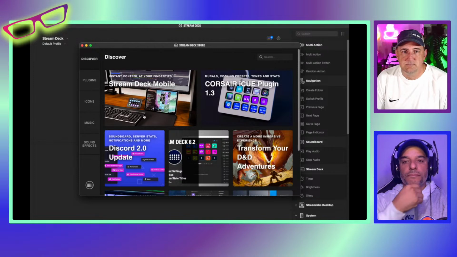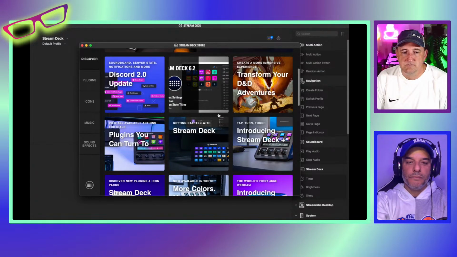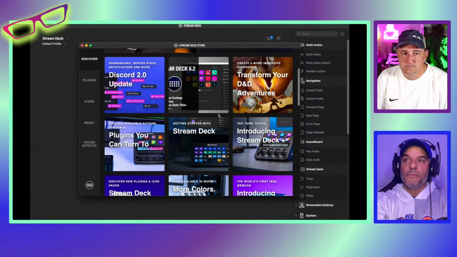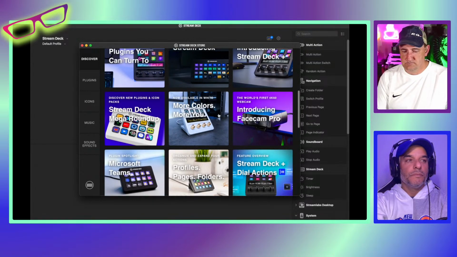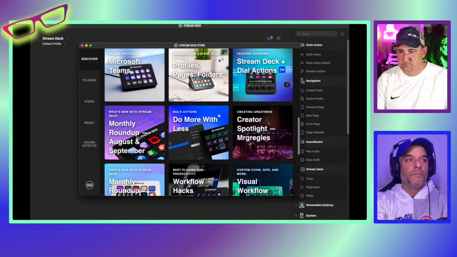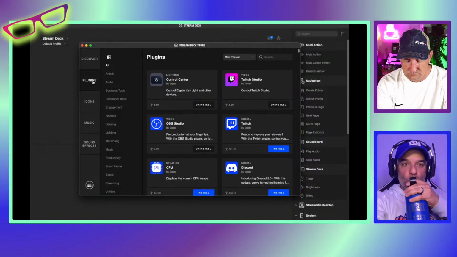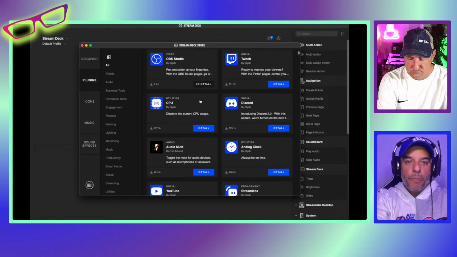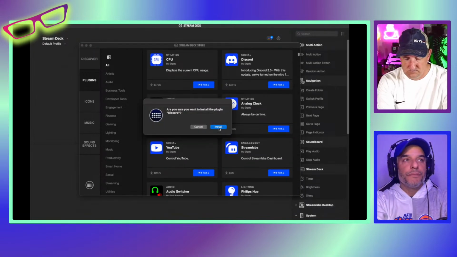And then, of course, you get what you came for, which is the plugins. And that's where you'll be able to really integrate into multiple programs that you want to run. For example, for me to run a Stream Deck with my Ecamm Live software, it requires me to go into the plugins area, find the Ecamm Live software, and hit install.